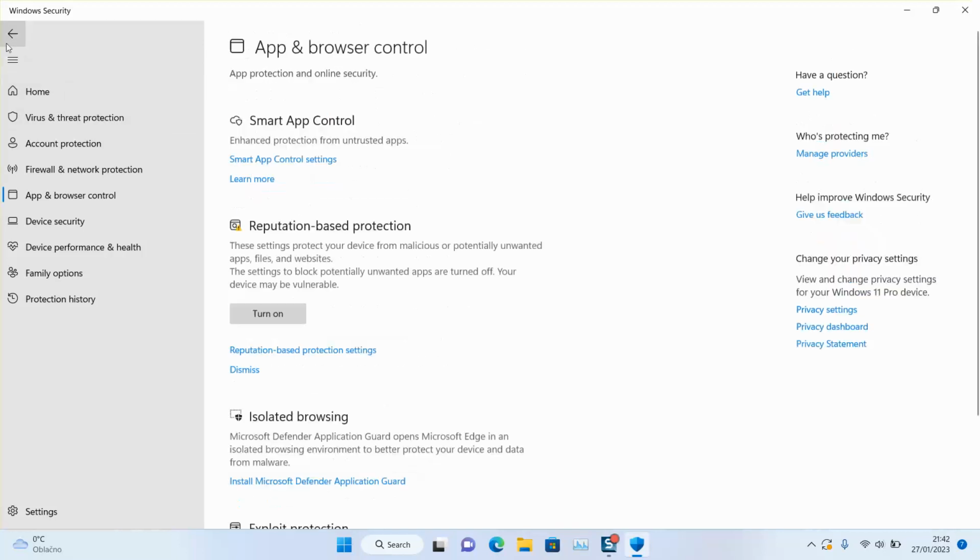And this way you have enabled the Windows app and browser control security. And also you can click on turn on reputation-based protection for maximum protection.